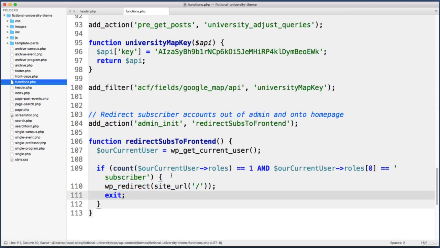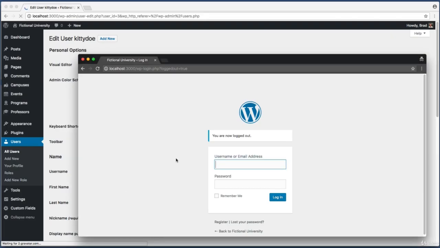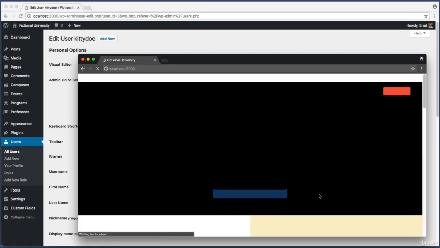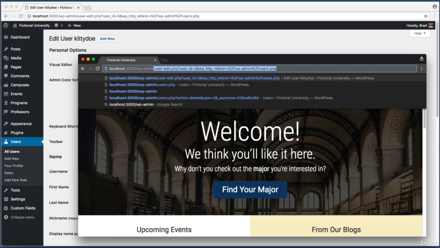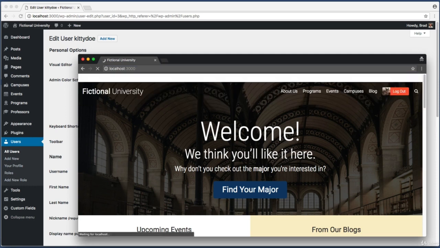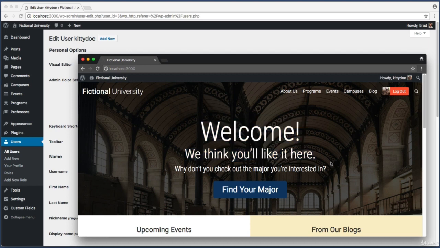Okay, so let's give this a save, and then let's try to log in again as our subscriber account. Perfect. Takes me to the home page instead of the admin dashboard. And now even if I try to go up into the address bar and manually type in WP admin, that also redirects me to the home page.